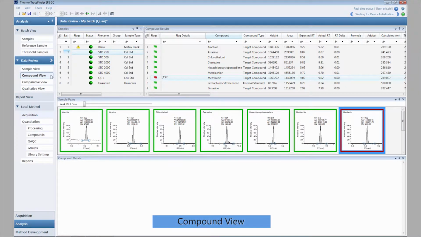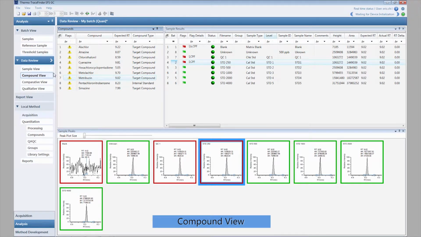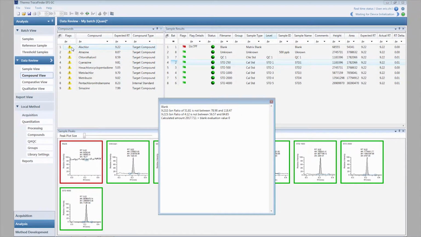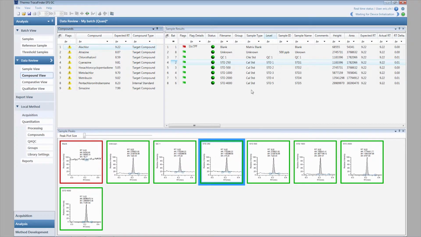Compound View. Compound View is another way to review the data. Sample information, such as file name and sample type, along with analytical results that are centralized by a selected compound. The Compound pane lets you navigate through each compound. The yellow caution flag lists all error conditions for the selected compound. The software also flags the red color for the specific samples.